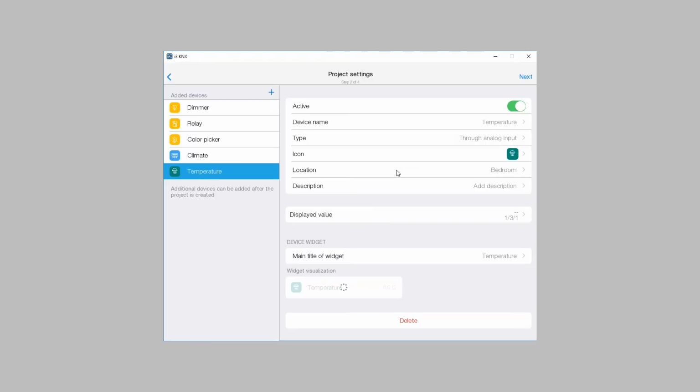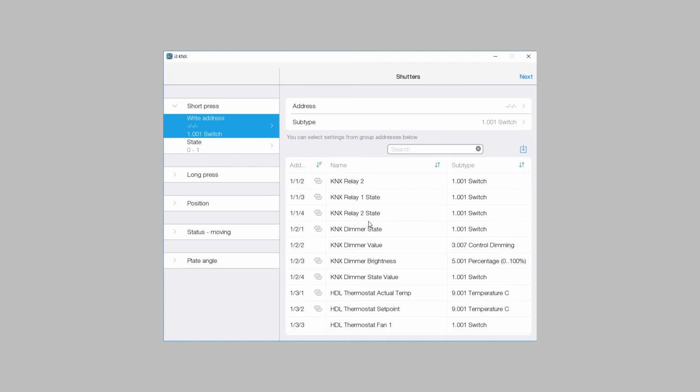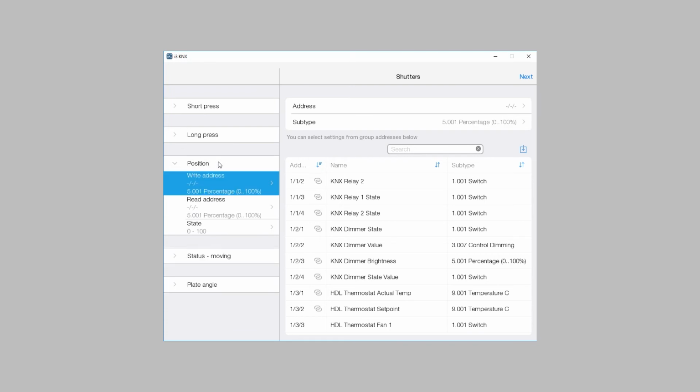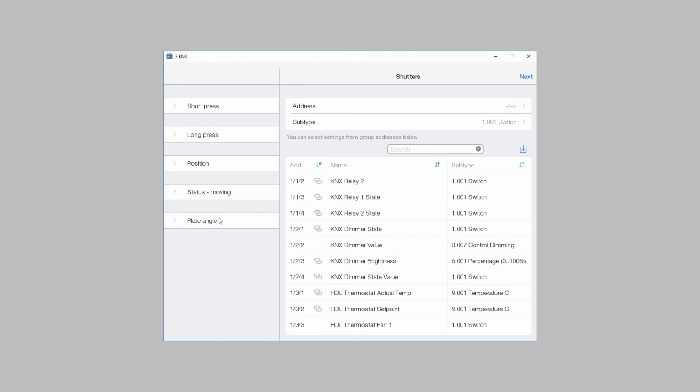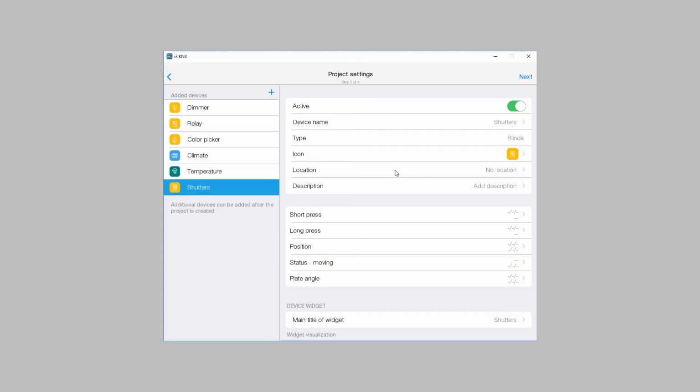And in conclusion, I'll speak about adding blinds or Venetian blinds to the project. Addresses are set individually here. You can use a short press or a long press on the widget to control blinds. Or you can set a definite position. The status of blinds can also be set. If you set Venetian blinds, you can set the plate angle. If you do not want to add a device to a room now, click Ready without choosing a room. It can be done later.